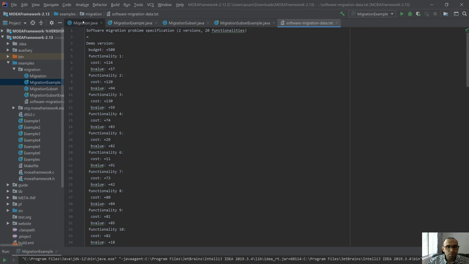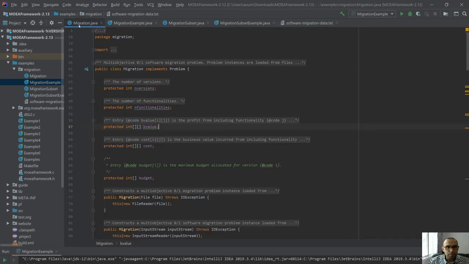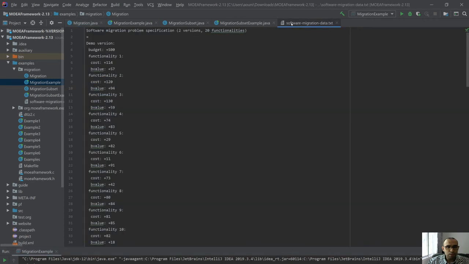Let me show you the first step now when we go for the implementation. As a first step, what we need is to implement the interface Problem. Here our problem, Migration, implements the interface Problem. We need to put in our parameters or our data. Here we have the number of versions. In our case, we have two versions for now: the demo and the full version. We also have the number of functionalities. In our example, we have 20 functionalities.